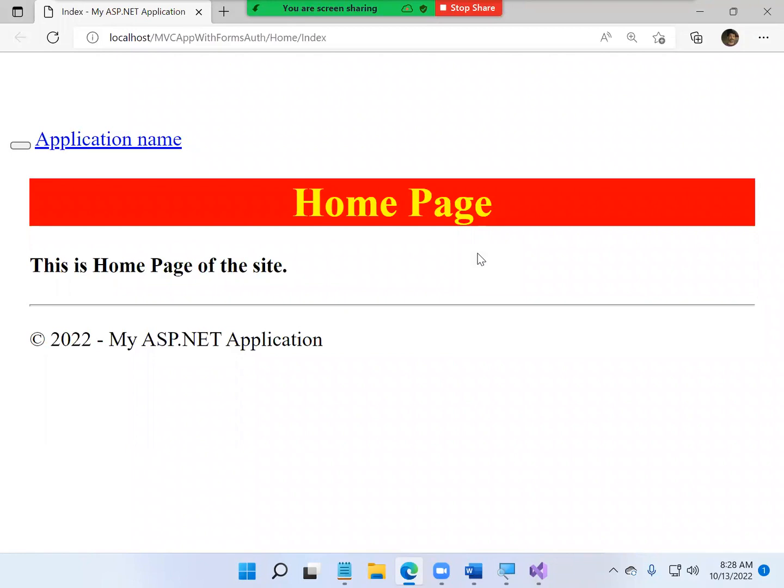So before any page in the site gets opened, I want to authenticate the user. So the login page has to come first. After the user login is completed, only then it has to provide access to the pages. Okay, we can do that.